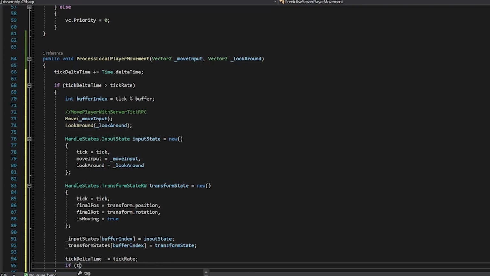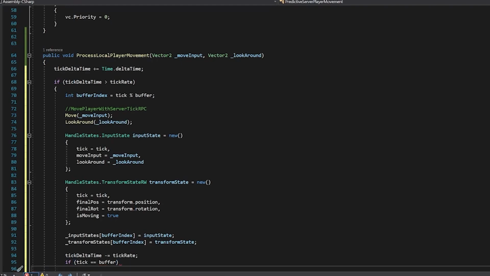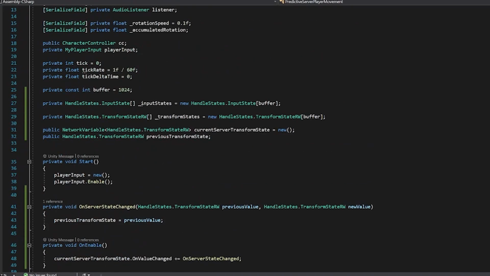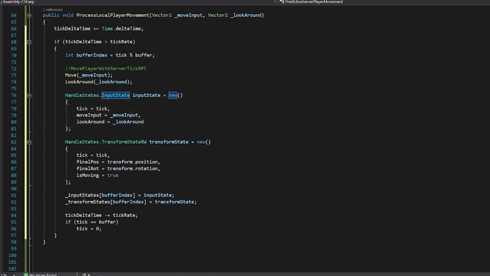And then we say if tick is equal to the size of our buffer, because we don't want to have an overflow here, we have to then set our tick back to 0. You would get an overflow because obviously this is a max of 1024, and eventually you'll hit the cap on this. And we just want to basically reuse the buffer again. So we'll just say set it back to 0, otherwise tick plus plus.